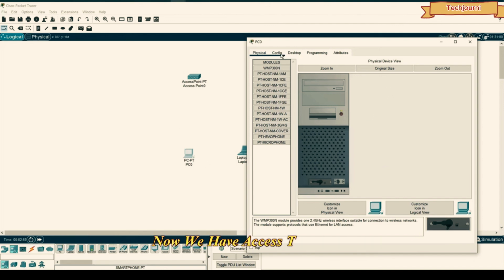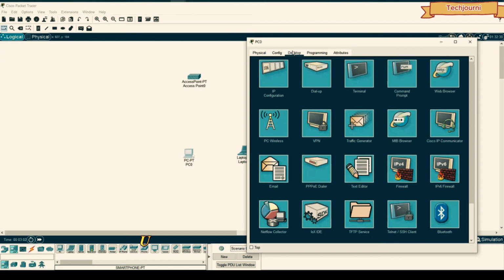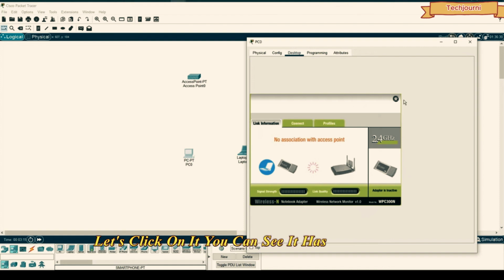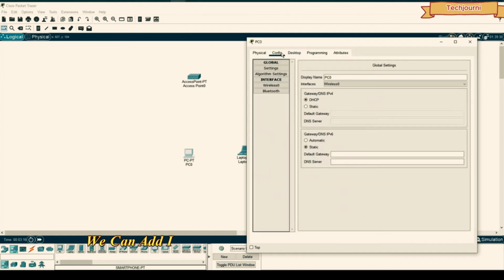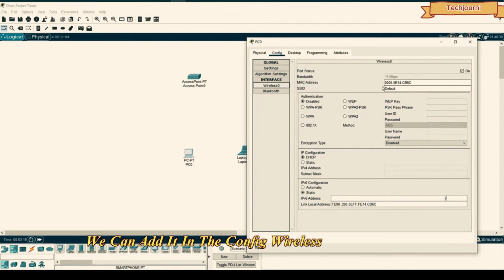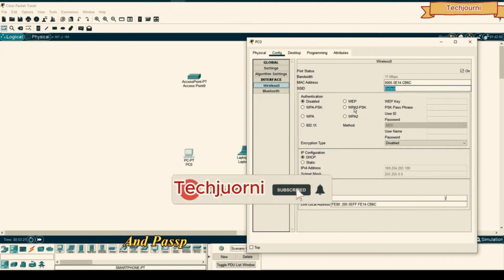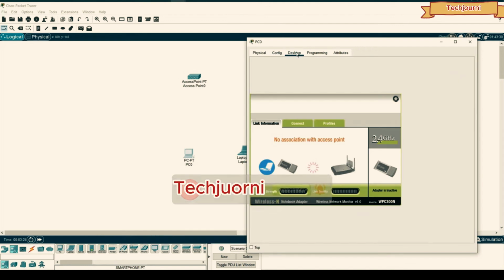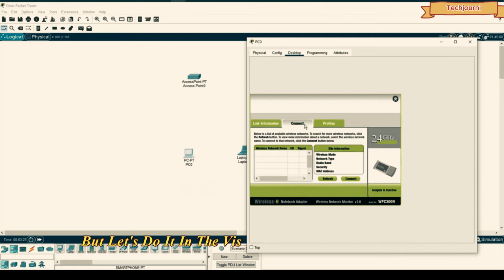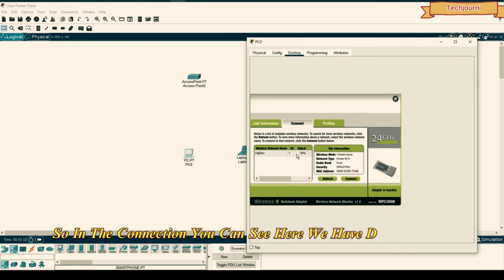Now we have access to the wireless. In the desktop we have a PC wireless. Let's click on it. You can see it has a nice menu. It's all visual. We could add it in the config wireless with the SSID and password we set for the access point, but let's do it in the visual section of desktop. Okay, so in the connection you can see here we have dgdev with 39% signal.